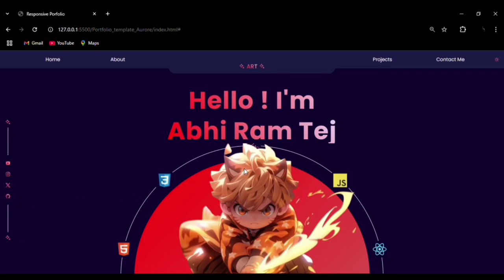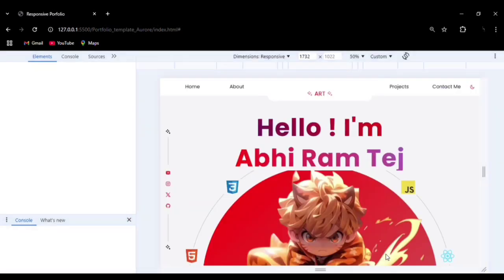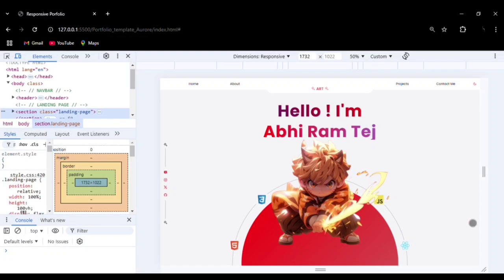Now let's go. The home page we have made is responsive. That is, it is also available in tab as well as in mobile version. Let me show you that. So now let's go to the mobile version.